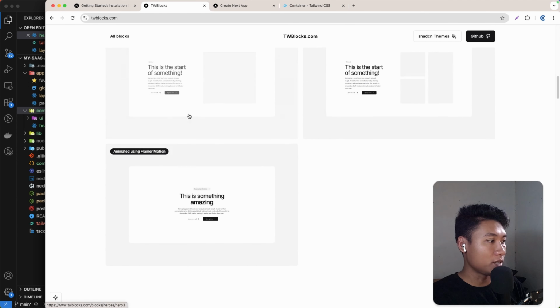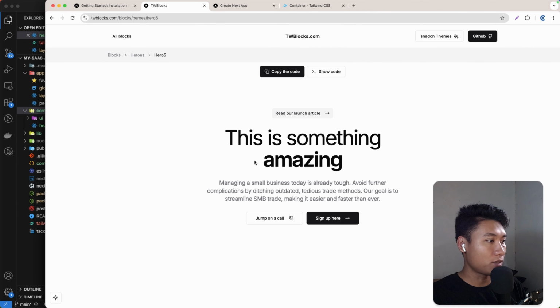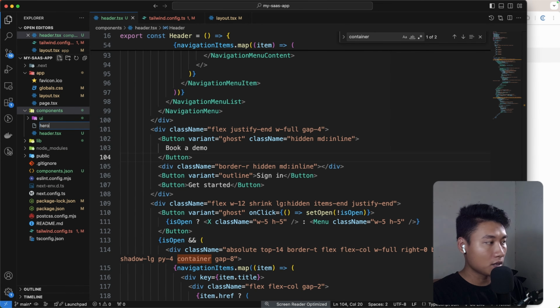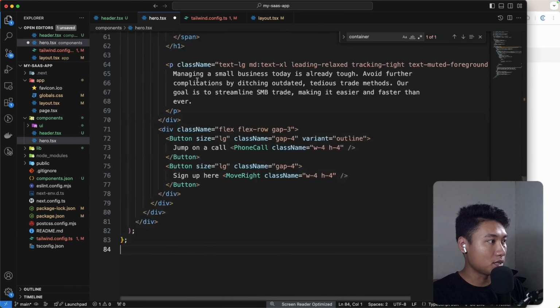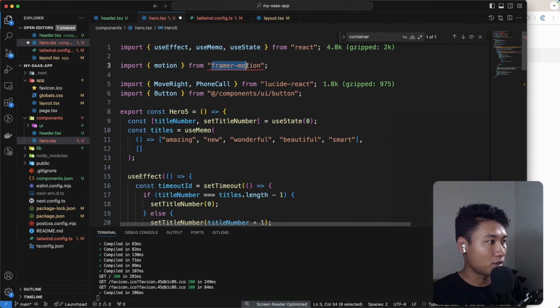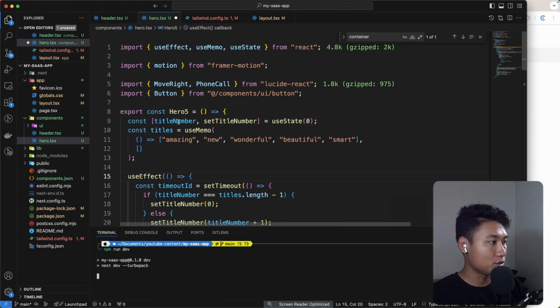I'm going to add a hero section, which I'm going to use this one with Framer Motion. As you can see, it looks pretty nice. I just want to copy the code and then go to components right here, add another file called hero.tsx, and then just paste that right here. As you can see at the top, we should install Framer Motion. So let's copy the name of the package, and then we just need to install it. So we can do npm install framer-motion. All right, it's done. So let's do npm run dev.